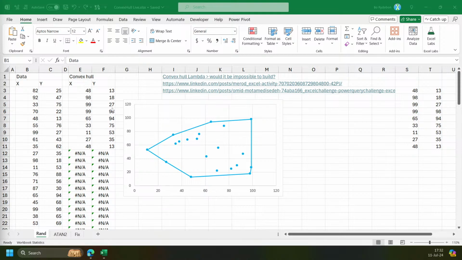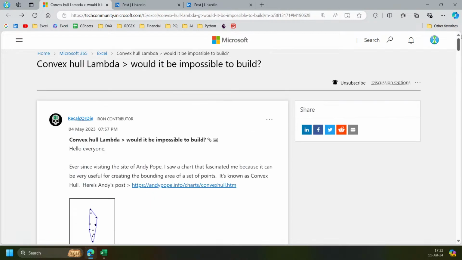I didn't know about this Convex Hull until last year, when Carlos, who is an expert on doing graphics with Excel, asked me this question. I have a link to the post about this around here. So this one.